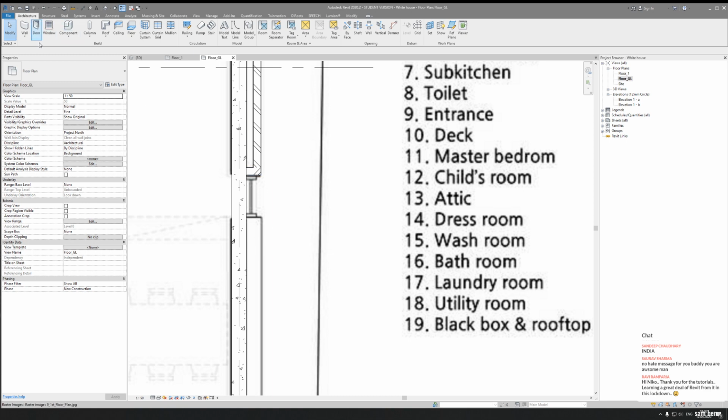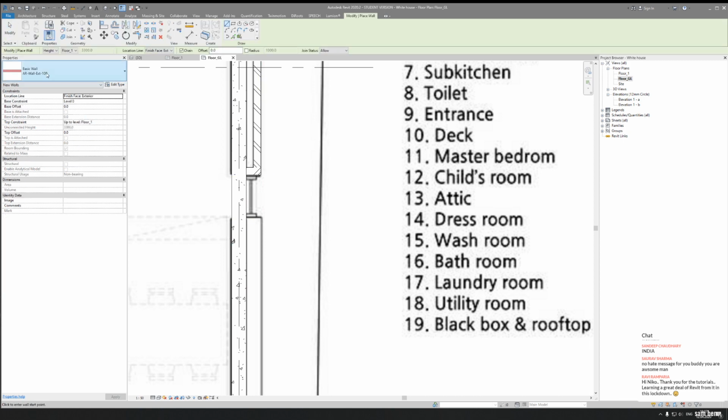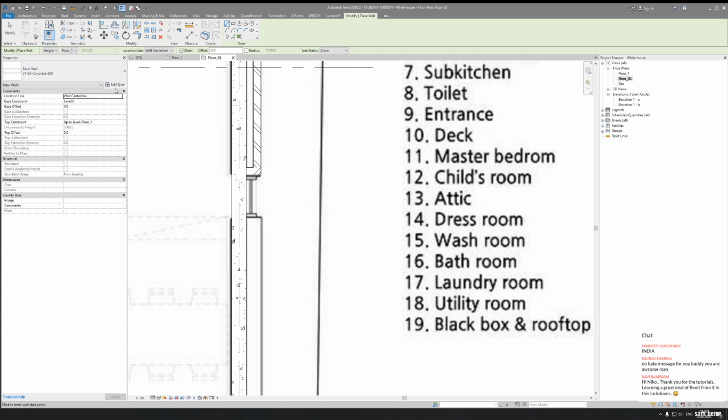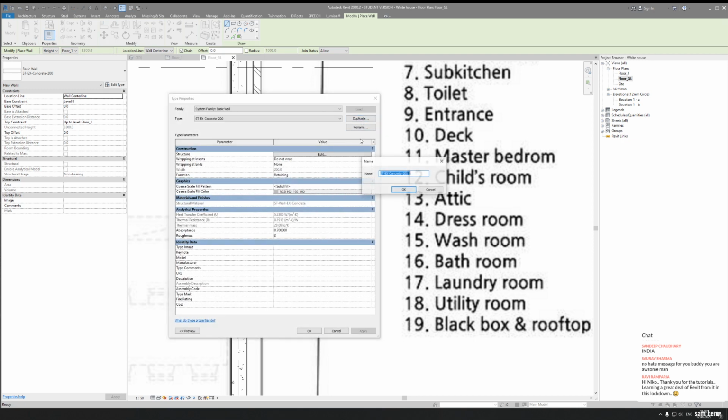Okay, so I want to create the wall. Let's go to the wall, and here we will find the wall. I want to use this structure, external concrete wall. Let's use that. Edit type, and let's duplicate this name.